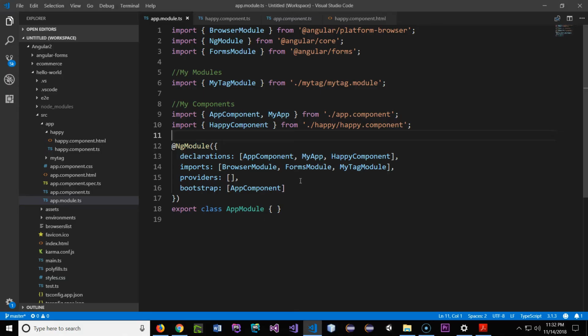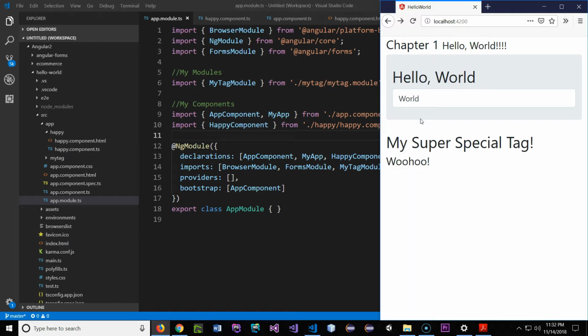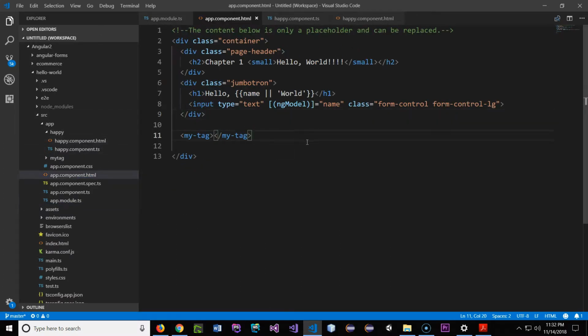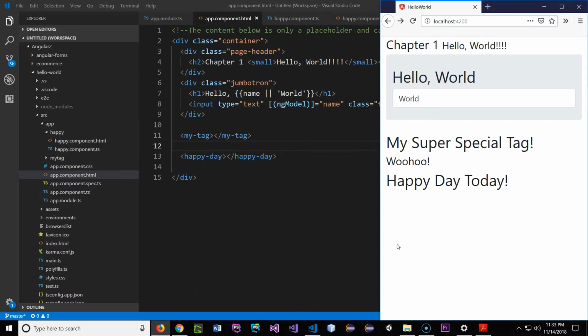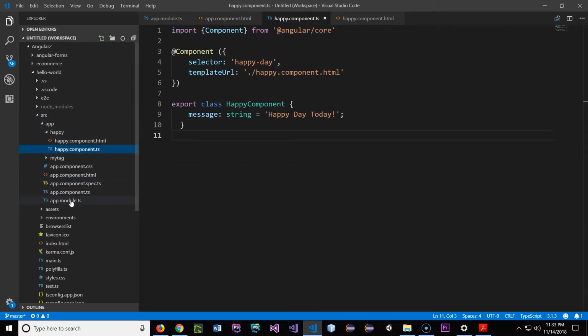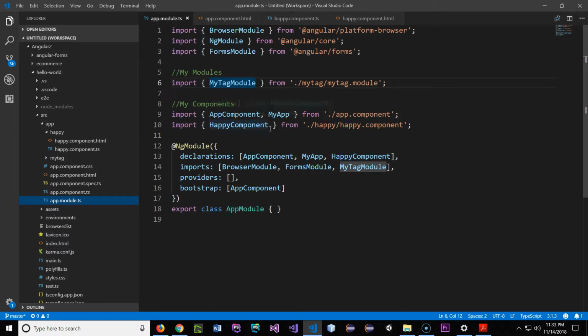Let me close this for now. Nothing changes because we didn't add anything here. We didn't add the happy day selector here. Let's just put it right below the bottom here. So that means I have to go to the app component and then add it down here below my tag. So I put down here the happy day tag. If I save that, go back to my page, you see that there's the message, happy day today. This is the parent component because I add the component into its module, which is this module here.